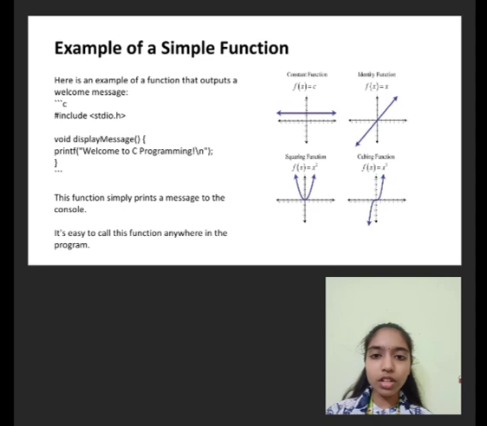Example of simple function. Here is an example of a function that outputs a welcome message. The header file is taken as #include <stdio.h> and the function is written as void displayMessage with open and closed brackets, and curly brackets open, and printf("Welcome to C programming\n"), where \n takes the output to the next line, closing it with a semicolon and curly bracket. This function simply prints a message to the console. It's easy to call this function anywhere in the program.